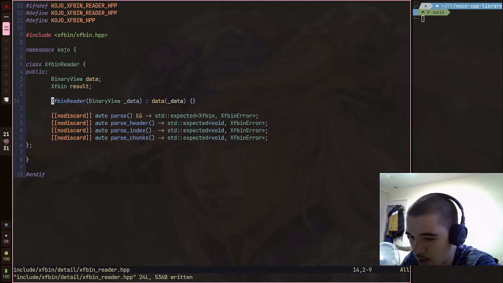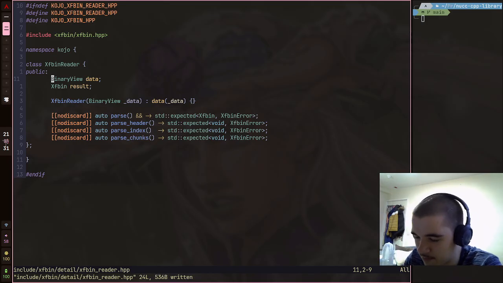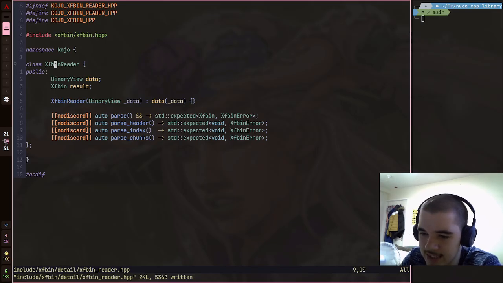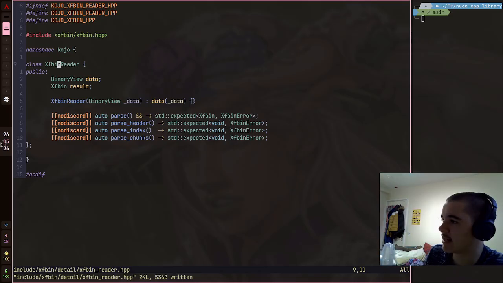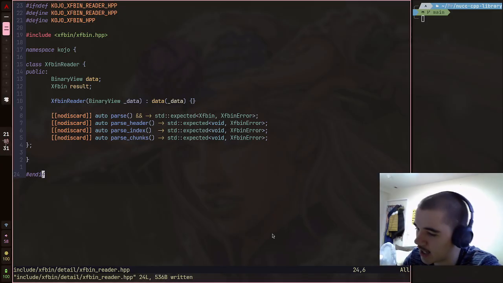Yeah. So XFBIN reader is the class here. It has an XFBIN which it returns, right, because it reads from something. Well, okay, so it takes in binary data, right? Yeah, and then it parses it. So really, this is an XFBIN file reader. That is really what this is. So I might have to rename that later, but for now, should be okay.